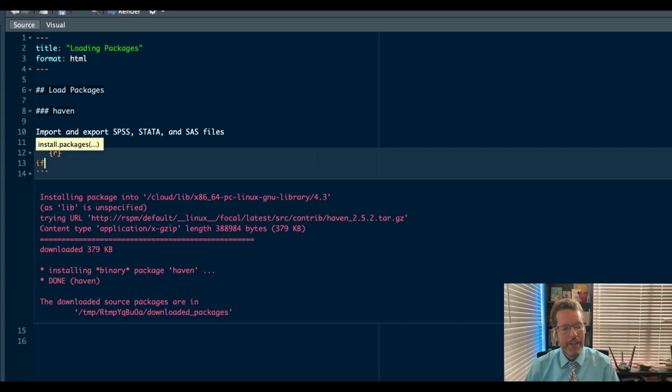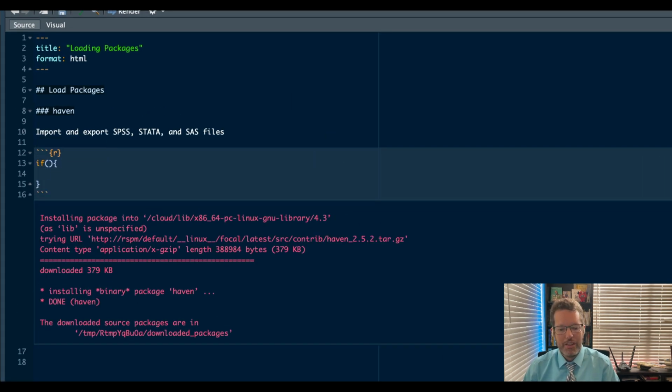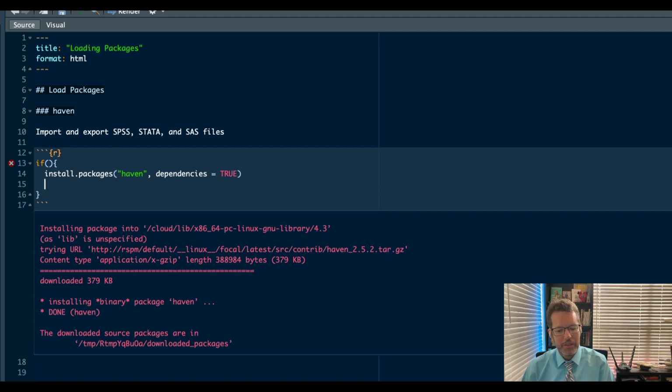We're going to write if something is true, then install the packages. And in this case, we'll do Haven. And we'll also do dependencies equals true. So just, if you have to install other packages to make Haven work, please install those as well. And then we're going to do library Haven, right?